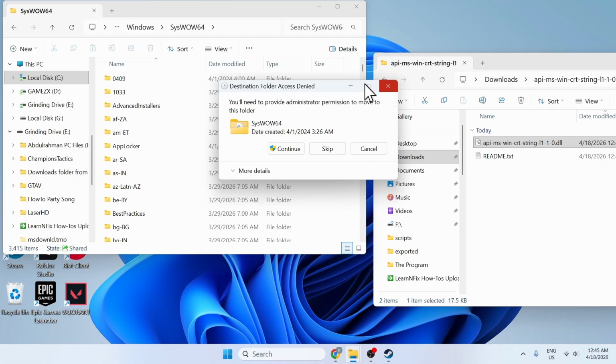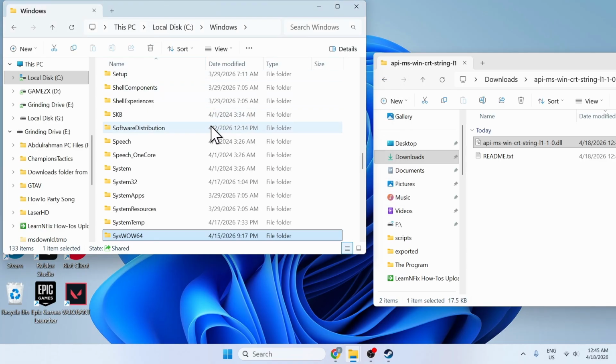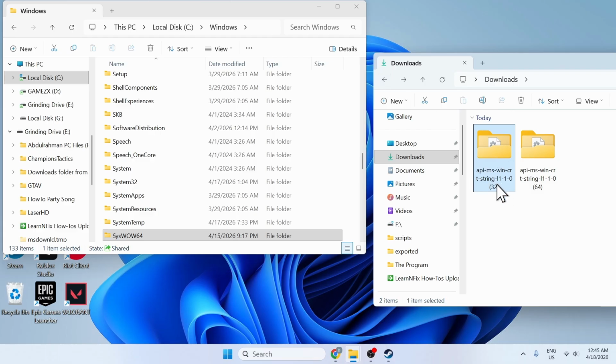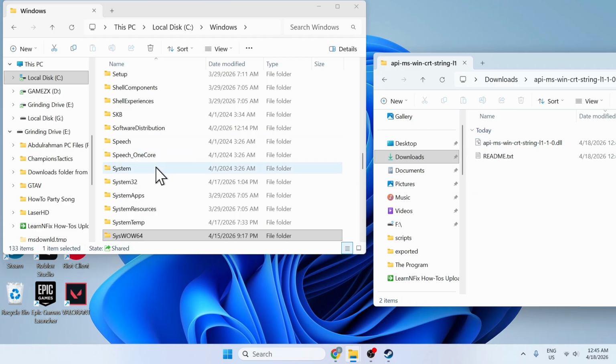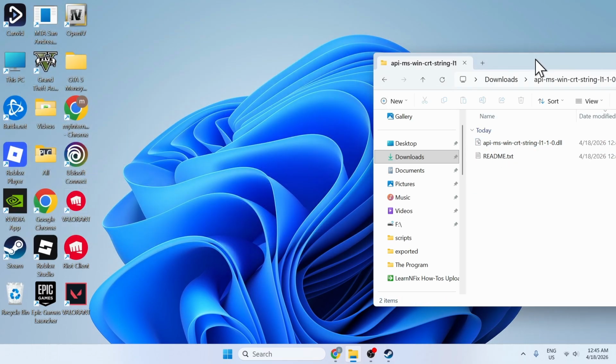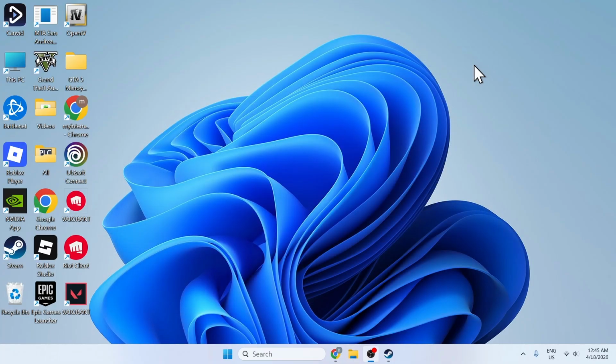click continue. Now if you're using a 32-bit computer, then all you have to do is just drag the 32-bit version inside of System32, and that should be enough. So try restarting your computer and see if this fixes the error. And if it doesn't, then you can just go back here to Google.